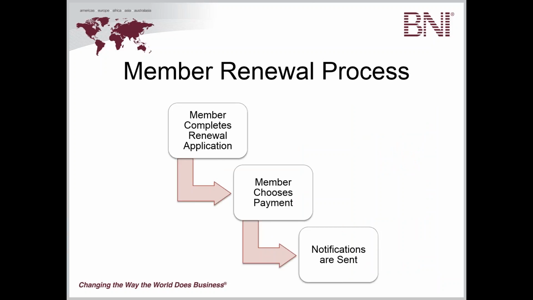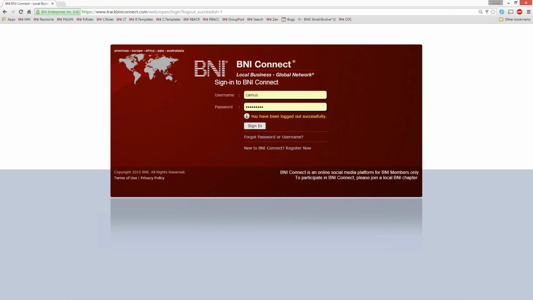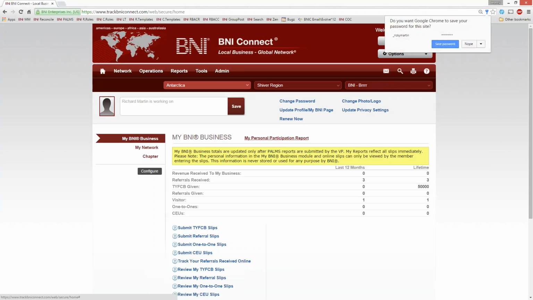But let's actually jump in and see what this looks like from a member perspective. So let me open up a browser window here, and what I'd like to do is to just log in as a regular old member here. And I have a member in my test region in Antarctica. It is Ricky Martin. Yep, the famous Ricky Martin. He is part of our chapter up in Antarctica, in the Burr chapter in the Shiver region.